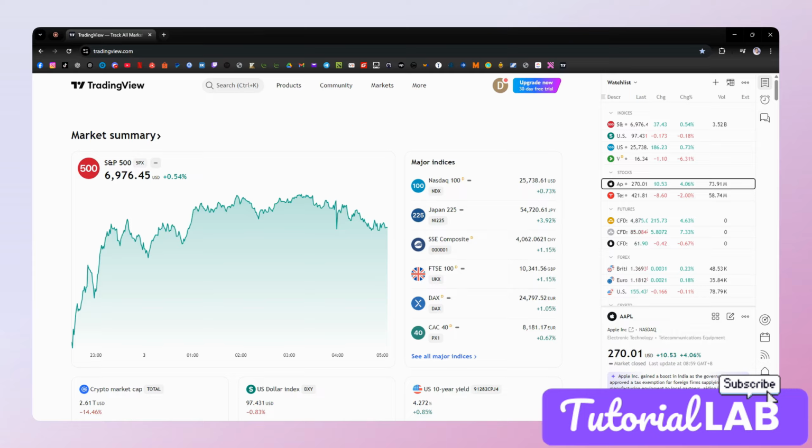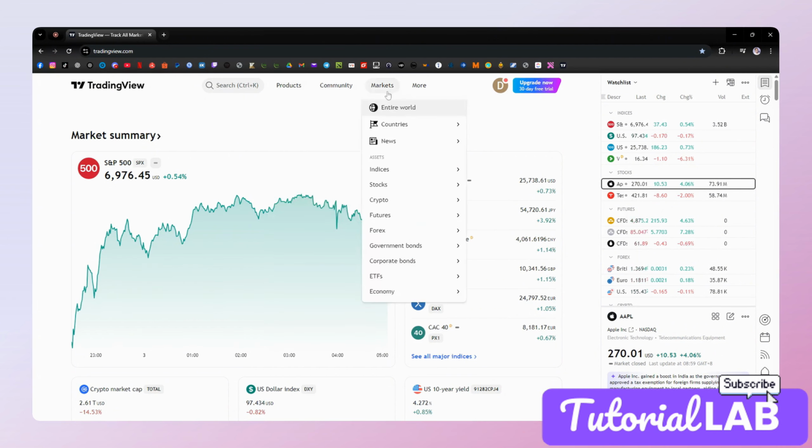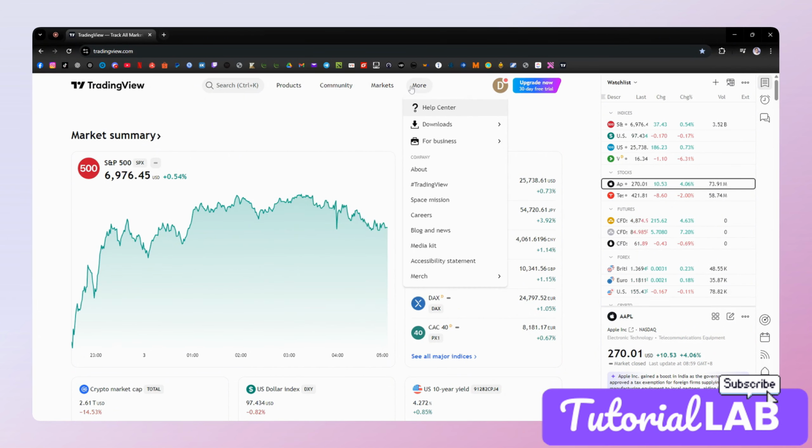First, we open our browser. We go to tradingview.com. Once we are on the main page, we log into our account. After logging in, we are ready to go. At the top of the page, we see products, community, markets, and more. Now we go to products.